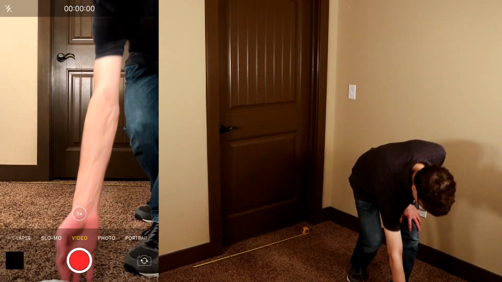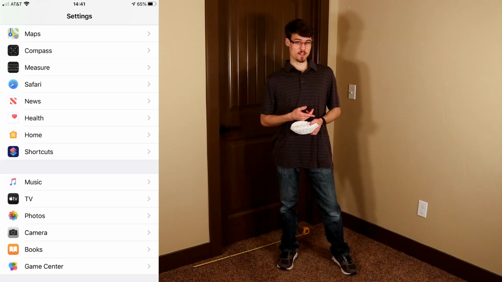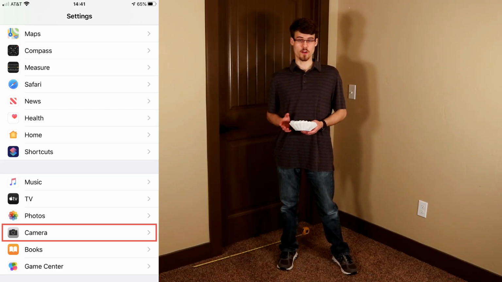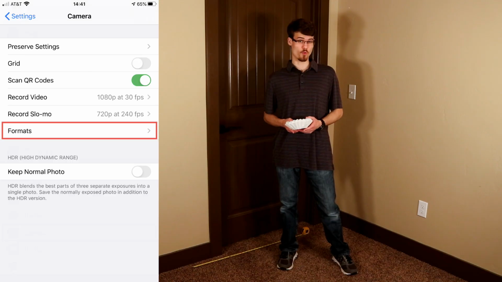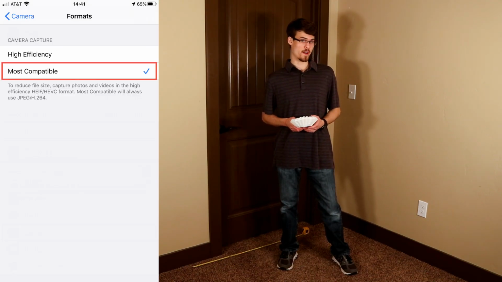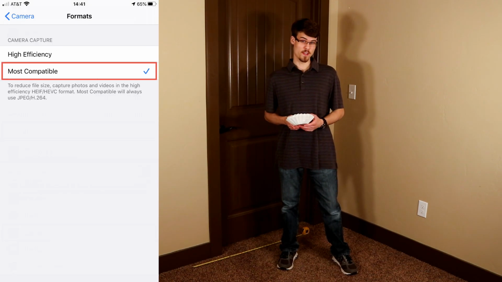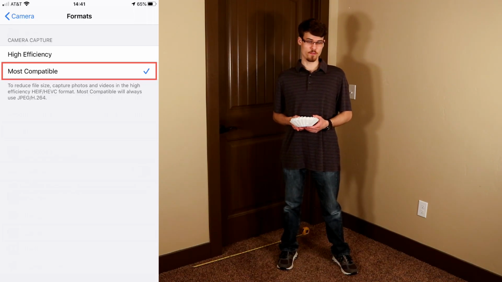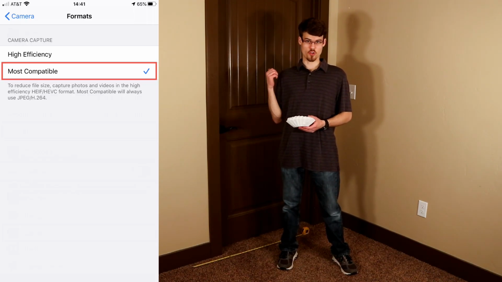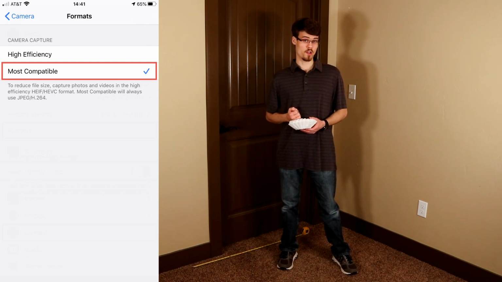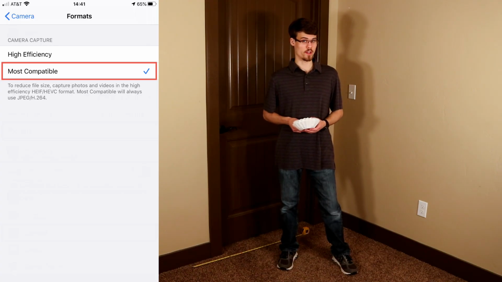Now, if you have an iPhone or an iPad that you're using for recording on, this is going to apply to you. Go into your camera settings, the phone settings under camera, and make sure that you've changed the camera format to most compatible and not high efficiency. If you have a high efficiency format for your videos, the program Tracker on the computer will not work with that. It won't accept those files. So just go ahead and change the setting before you record anything. Make sure that it's on most compatible format.